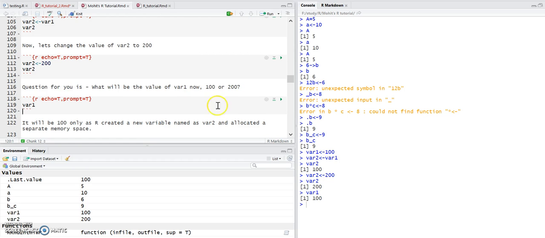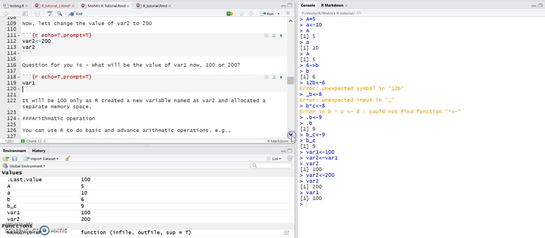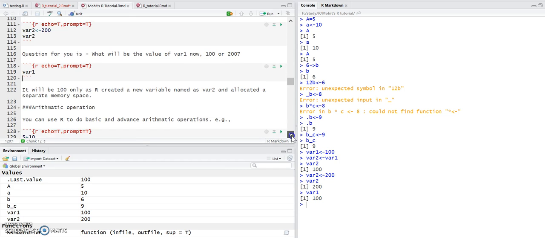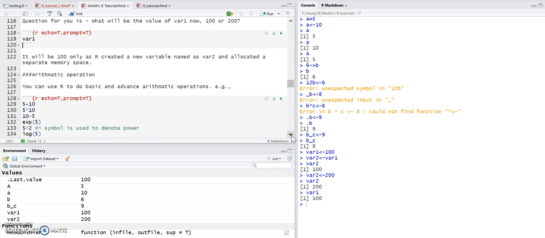Okay, so variable 1 still contains the value 100. That means that R has created a new variable var2 and has assigned a separate memory space for it. So in a way it is not linking to var1, but R has created an entirely new variable var2 for you.